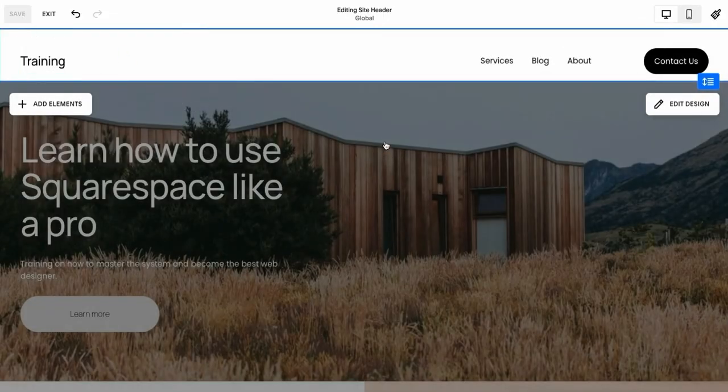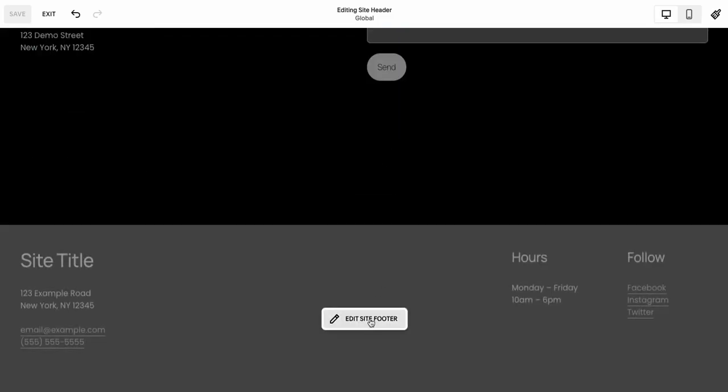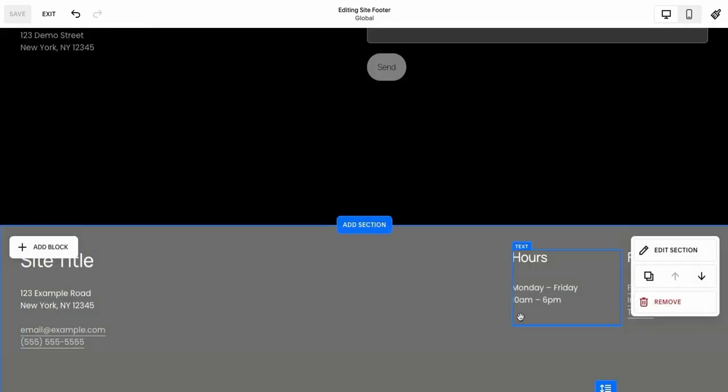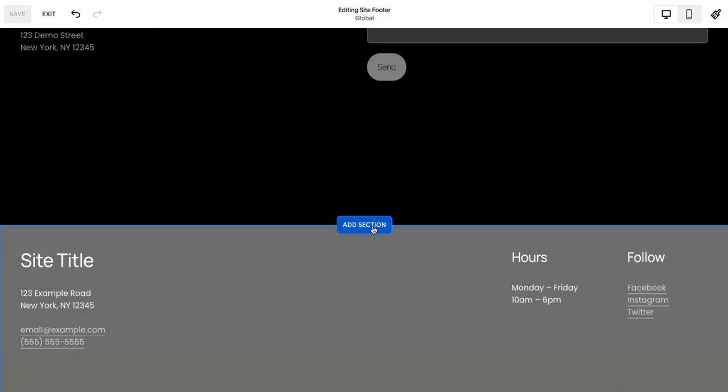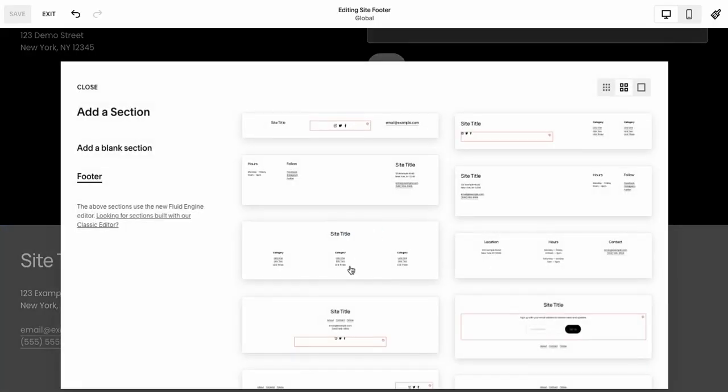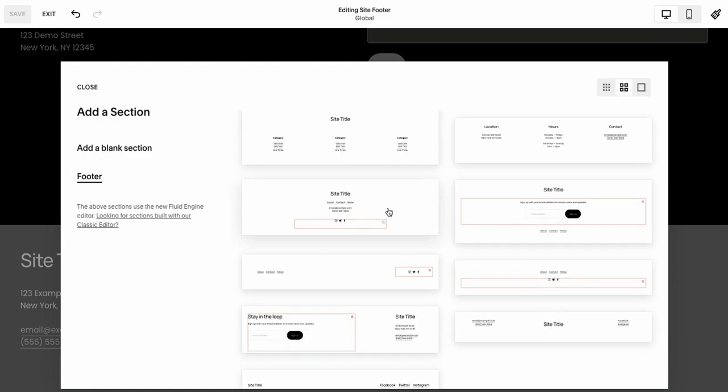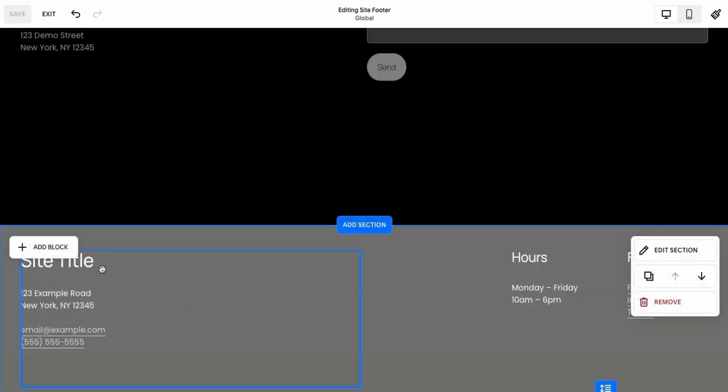Then the footer is a lot more simple. So let's edit the footer here. Then you can either add sections and have like multiple footers inside of it. You could also pick from some of these suggested layouts as well. Or you could add your own blank section in there as well. And then this works the same with any other section.